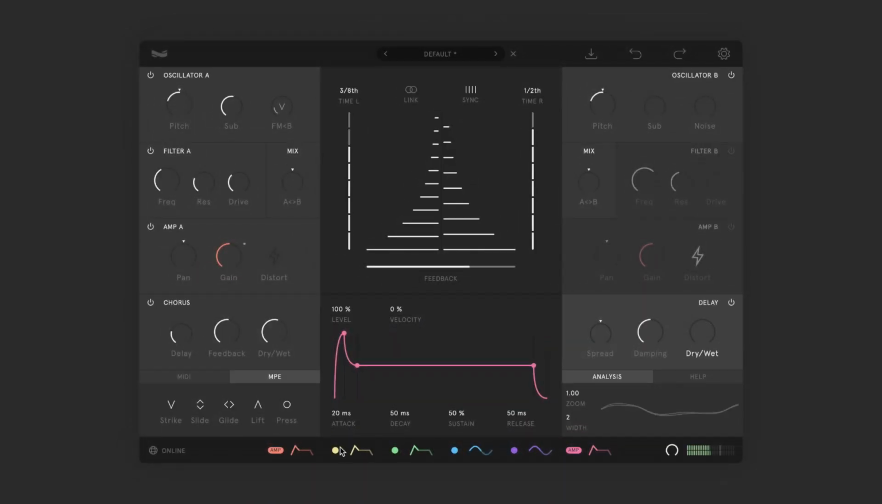On the bottom of the interface, you'll find 6 color-coded modulators. The red and pink modulators are hardwired as amp envelopes. The other 4 modulators have no default assignment, and you can use them for whatever you want.